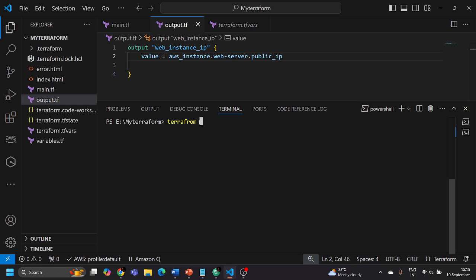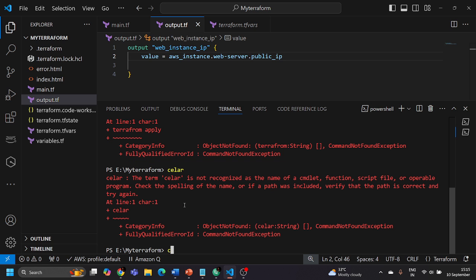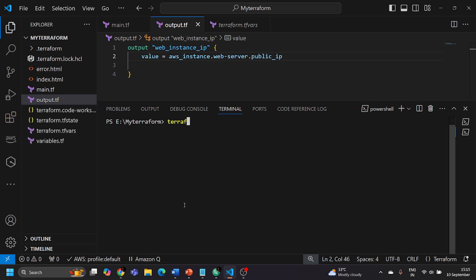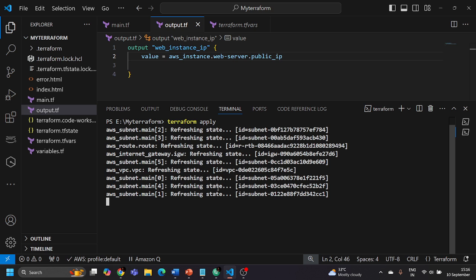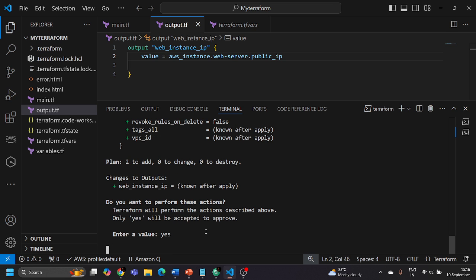Now what is going to happen when you hit terraform apply? Sorry, there is a spelling mistake. Terraform apply. The public IP address for your EC2 instance you will be getting on this terminal screen. You can also get that public IP from the AWS management console as well, but to do things faster, you will get the public IP on this screen as well. Just provide yes, hit enter.